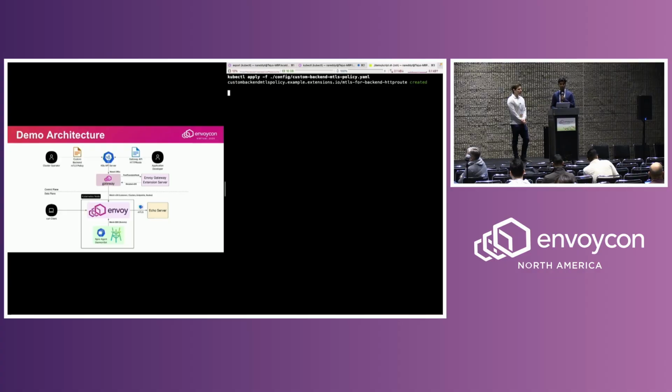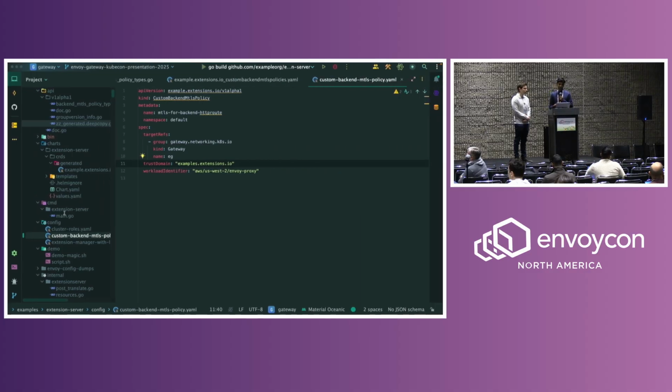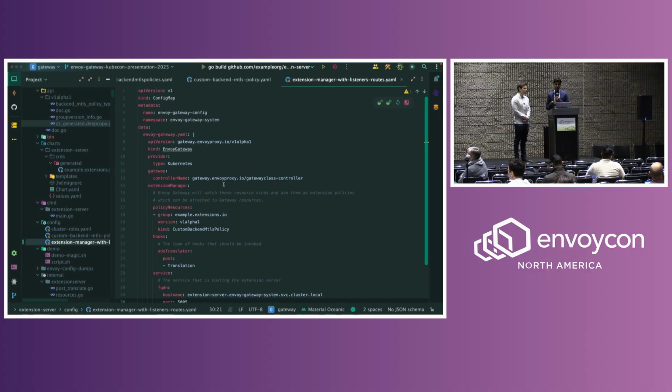And now we're going to do the second part, which is configuring Envoy Gateway to watch that policy and then call the correct hooks on the extension server. So yeah, this part is all configured through another CR called EnvoyGateway. So this is a CR that Envoy Gateway ships with, and we place it in this config map. When Envoy Gateway starts up, it essentially looks for configuration and startup options in this CR.